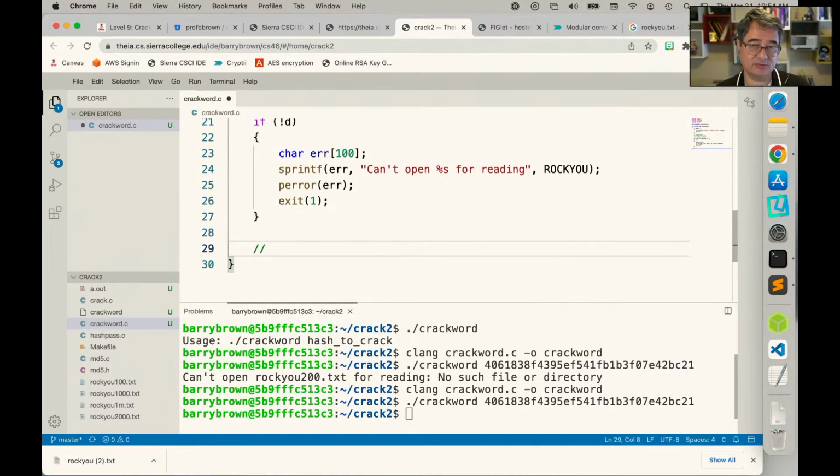Now what I'm going to do is read through that file one word at a time. I'm going to hash each one of those words and then see if it matches my target. So for that, I'm going to use a loop. Now I don't know how many words there are to begin with. I don't know whether there's 100 or 5,000 or a million. So the best thing to do would be to use a while loop that just loops until it hits the end of the file.